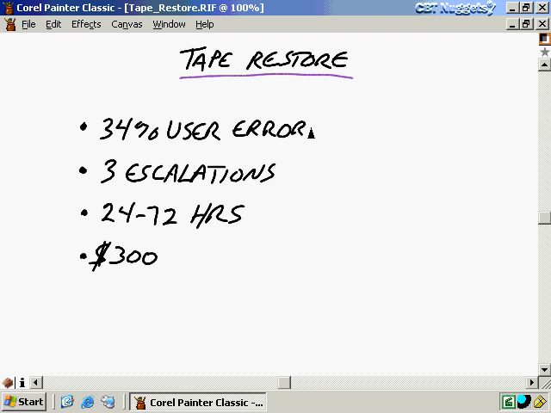First of all, Microsoft says about 34% of their file problems are attributed to user error. Now, I know in my organization it's got to be at least double that, but maybe that's because Microsoft has more technically savvy users or something like that. Anyway, so it's user error, and when they call you, it's usually they call the help desk first.